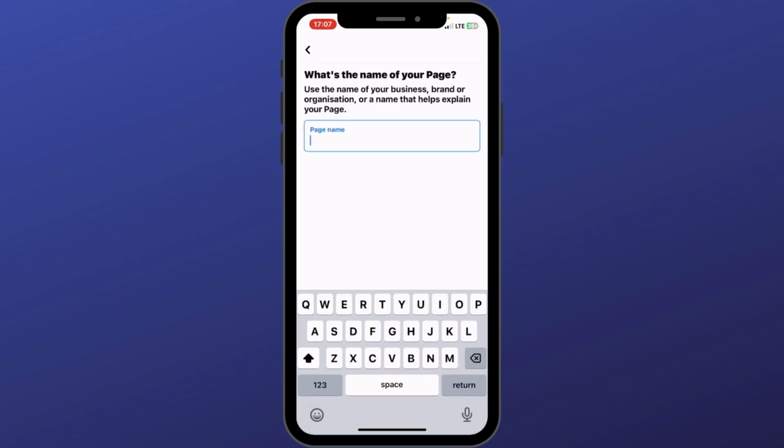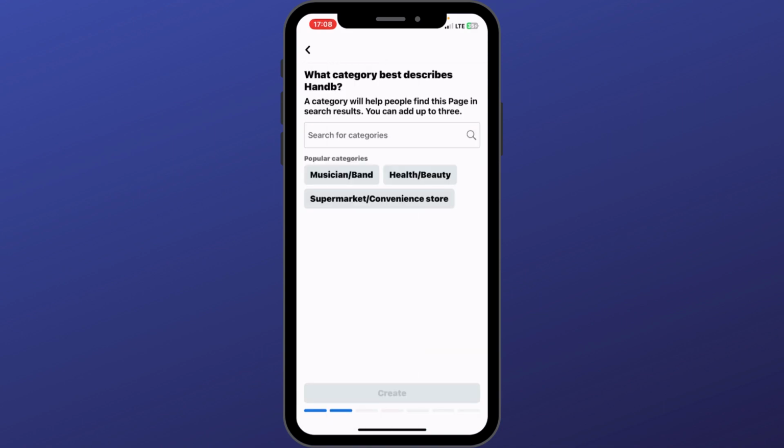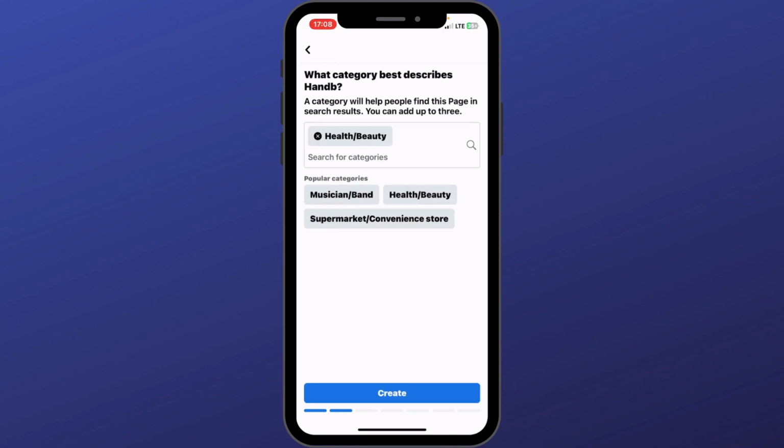You start with the name of your page, and B. Then you click on next. You can search for your categories or you can just choose any here. For example, you click on create.